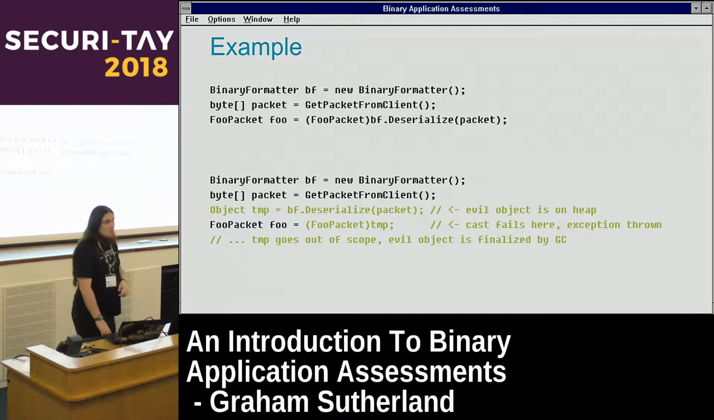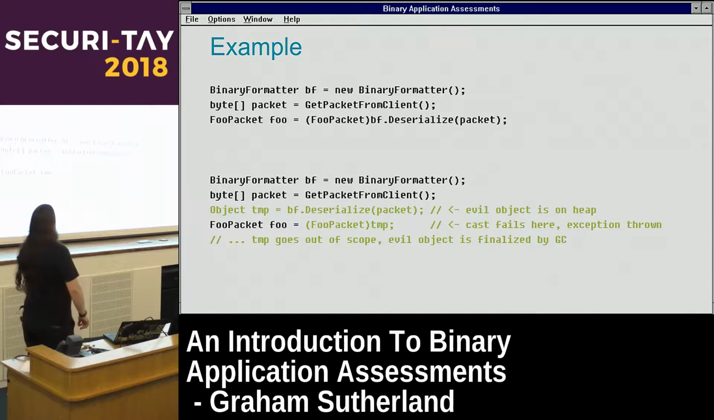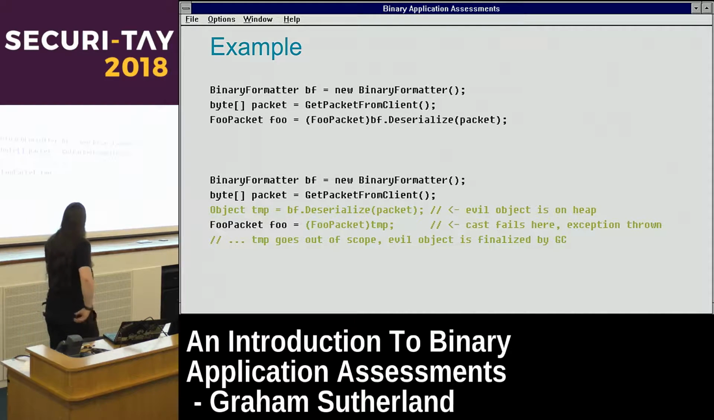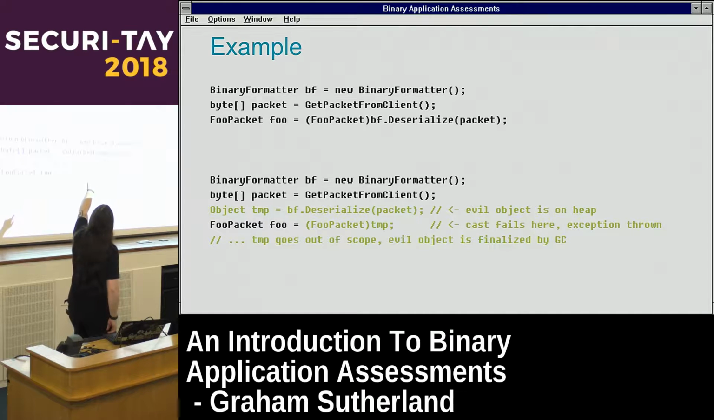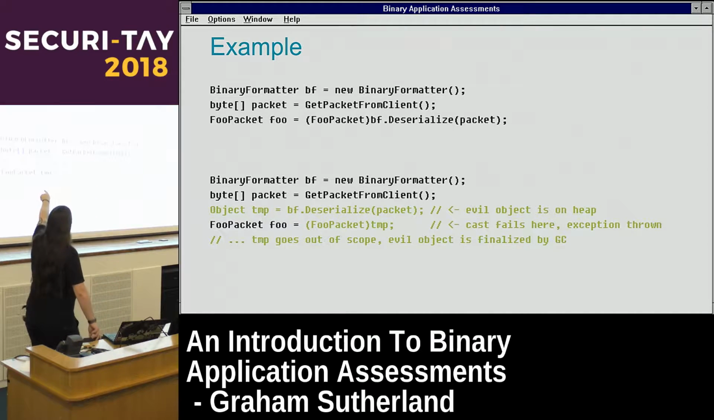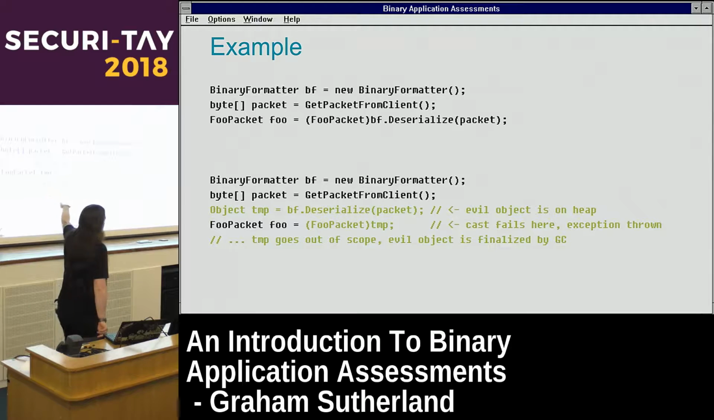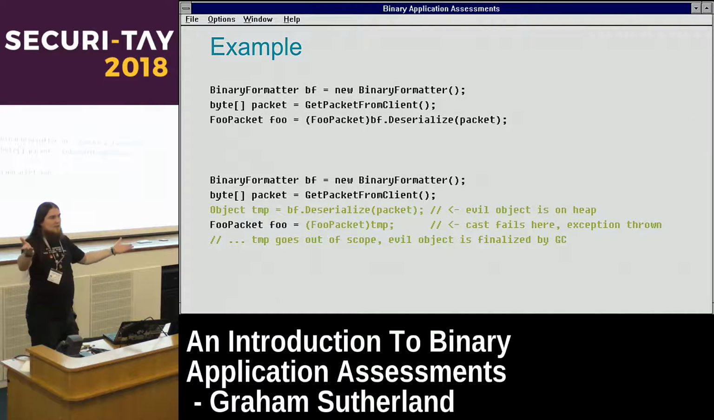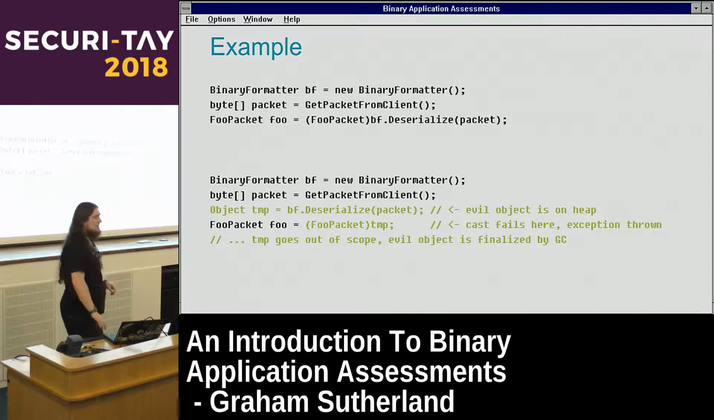However, this is what really gets generated. You've got this binary formatter, you get this binary packet, so it's a bunch of data. Now, what really happens is that the cast is actually split out. The evil object gets put onto the heap of the application. Then they try to cast this evil object to FooPacket. Now, evil object and FooPacket are two different things. So it's like, this is apples to oranges. I'm not going to do that. So it throws a type casting exception.